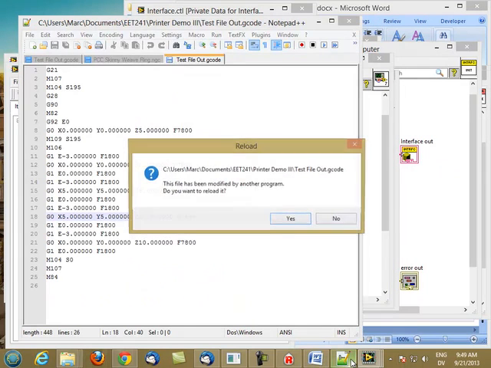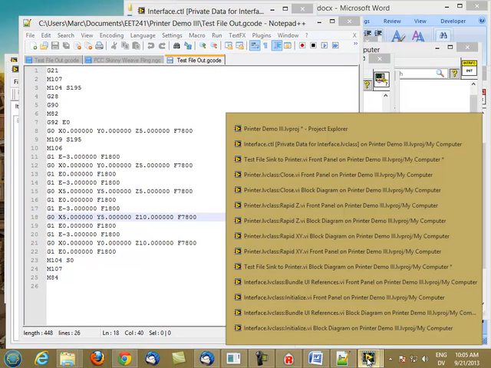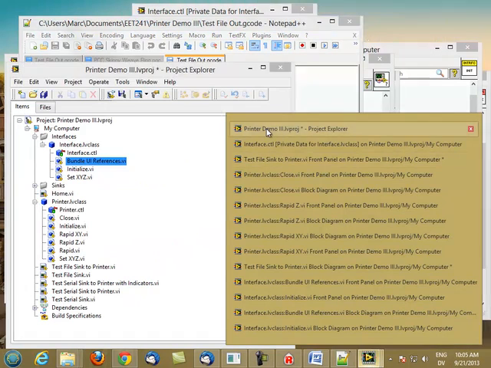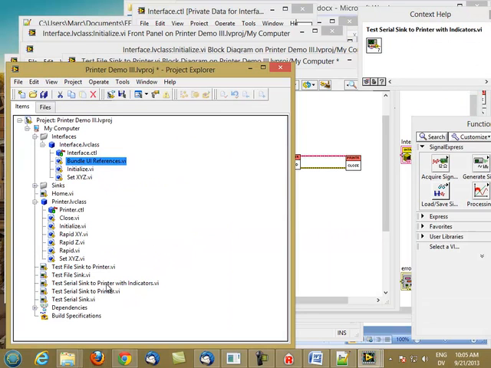And if we go back to Notepad, it says it's been modified. But when we load it, we get the same exact output. So everything seems to be working correctly. Now we also have to fix our test serial sync to printer with indicators.